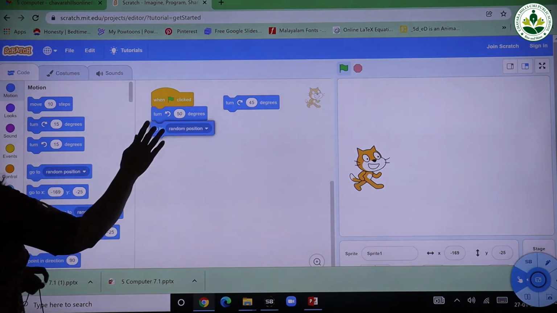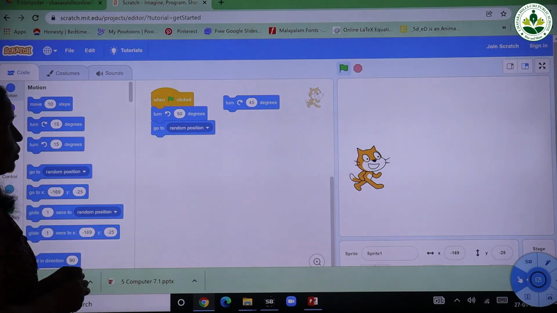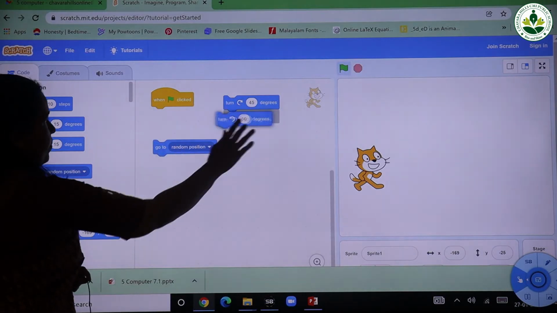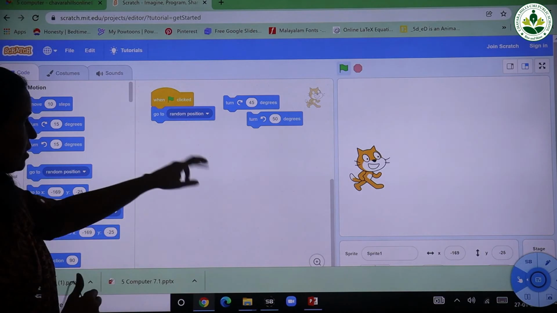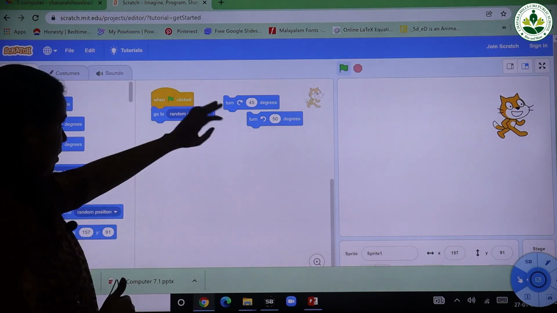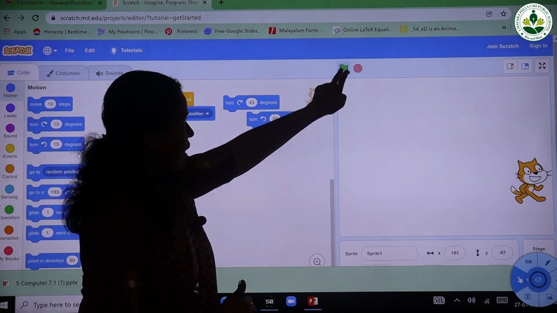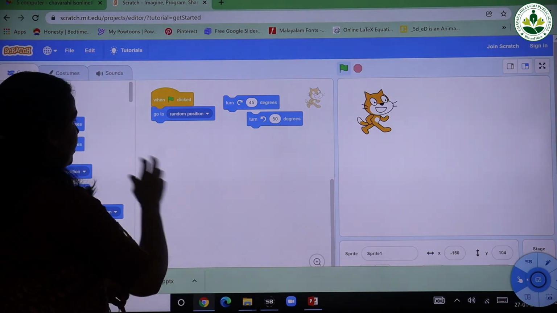The next one is go to random position. When you are using this go to random position, I am taking this one, giving only this one, go to random position. In this case it moves randomly. First when I click on this, it moves in one direction. Next time again I am using it, see, it moves randomly. That is the use of go to random position.